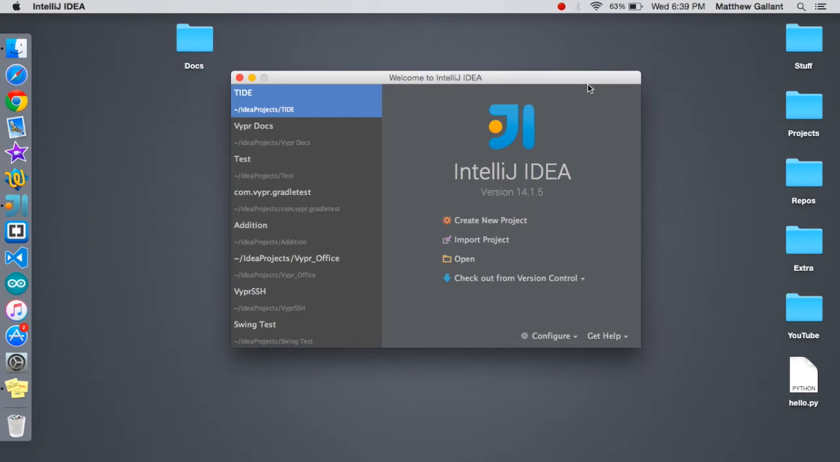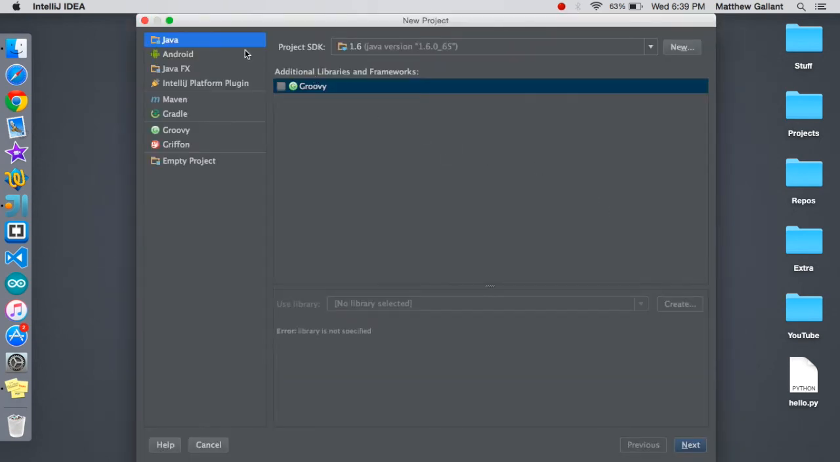It's just my preferred IDE. So let's go ahead and click Create New Project. Give it a second. We're just going to do Java, and I'm going to be using Java SDK 1.6. This is the built-in OS X Java, but it does not matter. It doesn't matter what Java version or type, this is just the default.